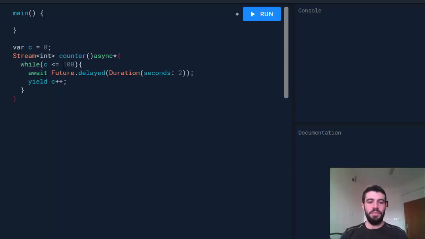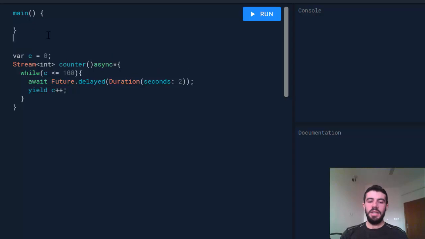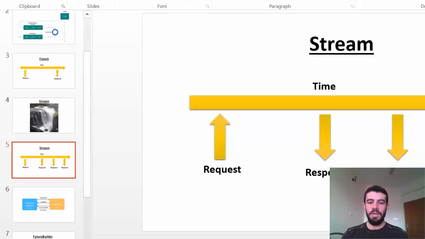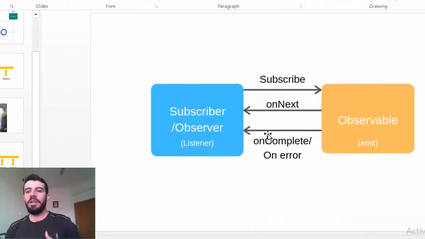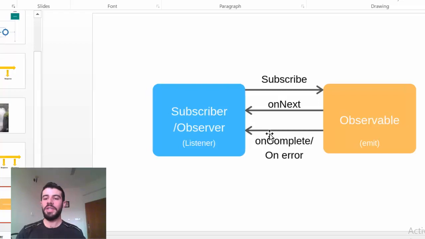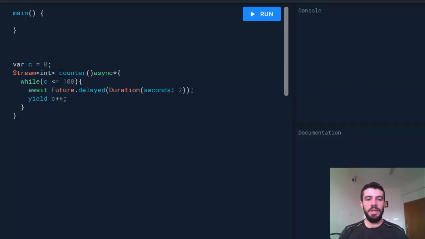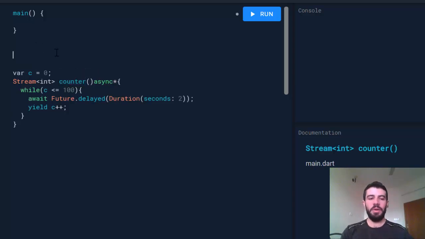Now I complete this function; it should return a data. Now we said in the stream, I should add a subscriber or something to listen to this data, because I said a stream is like a sequence of data. This data will respond or return at specific times, along different times. So in this sequence of data, I should add a listener or subscriber to listen to this data. I mean this function counter will emit the data, or will return a data. I should add a subscriber or a listener.